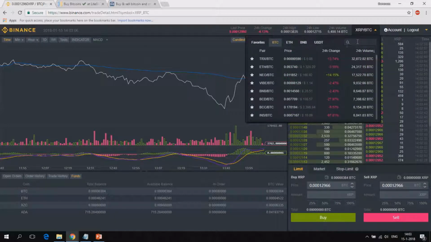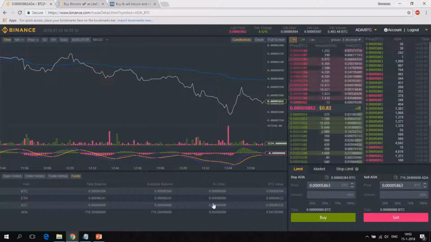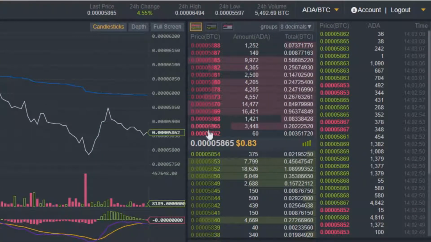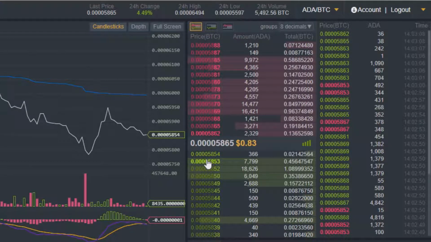I want to trade Bitcoin here for ADA, so I'm going to select it here. And let me just take you through some of the most important information on the screen. Let me start with the sell orders. This is the price people are willing to sell their ADA for. This is the amount that's sold at that price, and this is the total value of the amount sold at that price. Very simple.